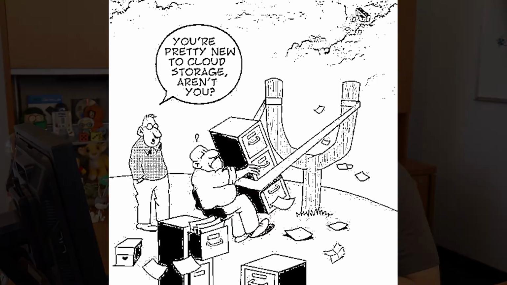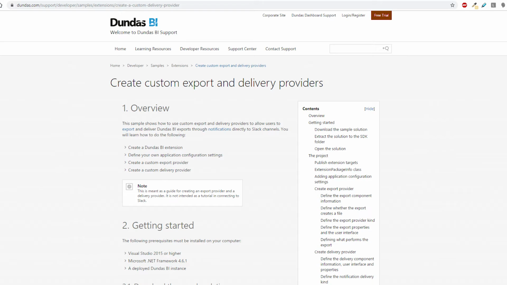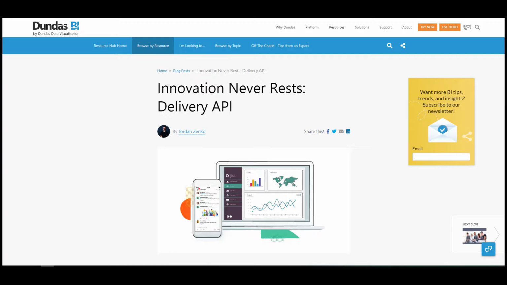For those who want even more control, you can get a developer involved and create your own custom export provider. The Dundas support site even has a sample that shows you how to create a custom export and delivery provider to Slack. Using Slack, you could have it delivered through chat. But since there's an API here, you can basically plug into anything you want.